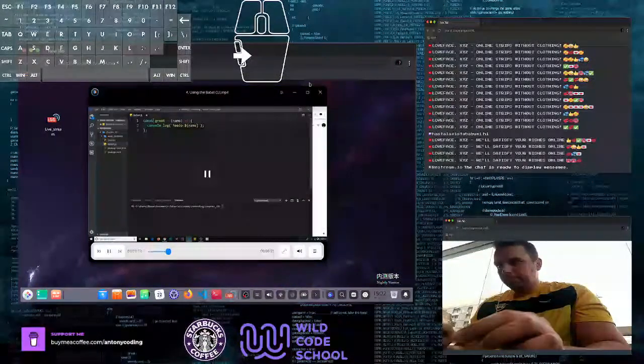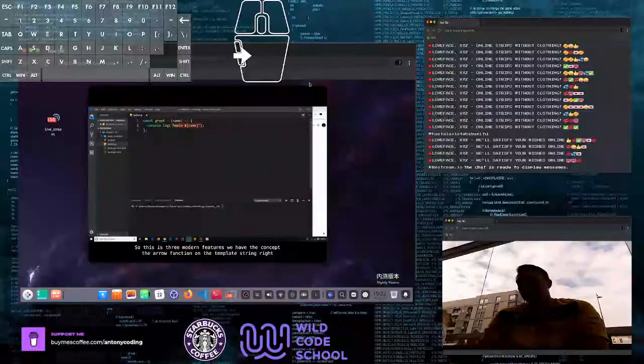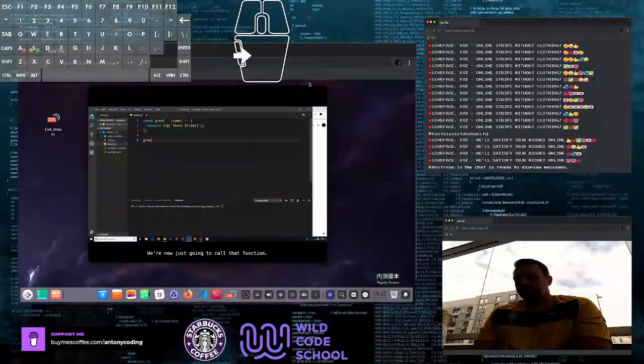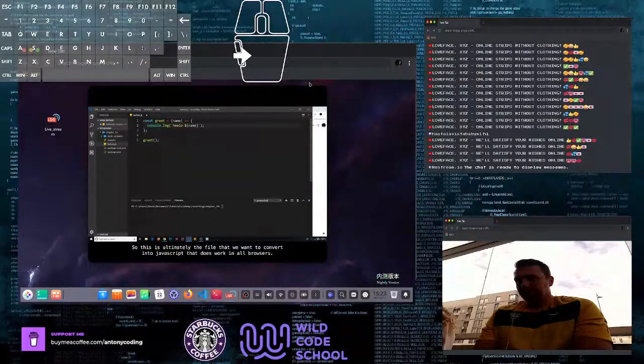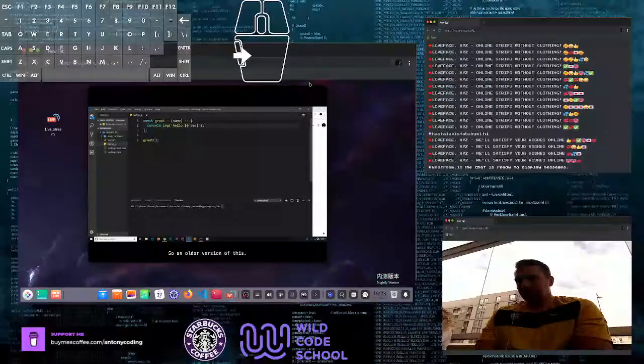We have the const, the arrow function, and the template string right here. We're now just going to call that function greet like so. Okay, so this is ultimately the file that we want to convert into JavaScript that does work in all browsers, so an older version of this.